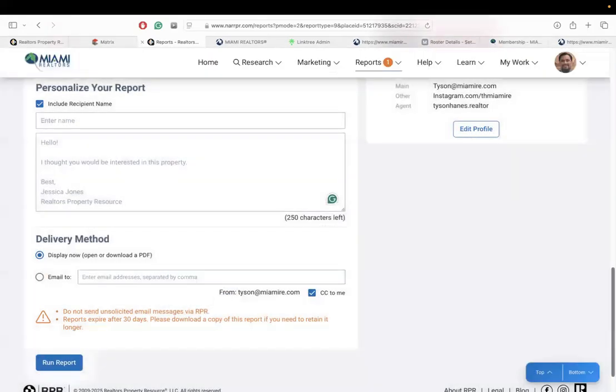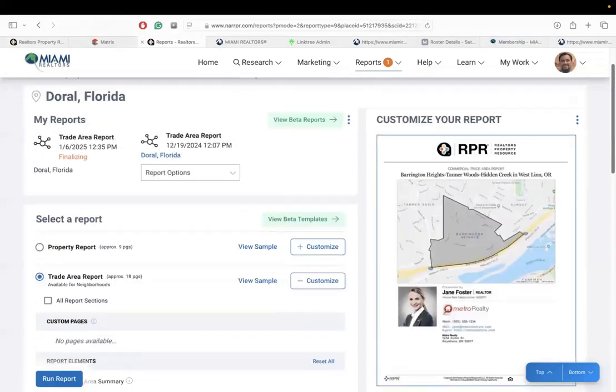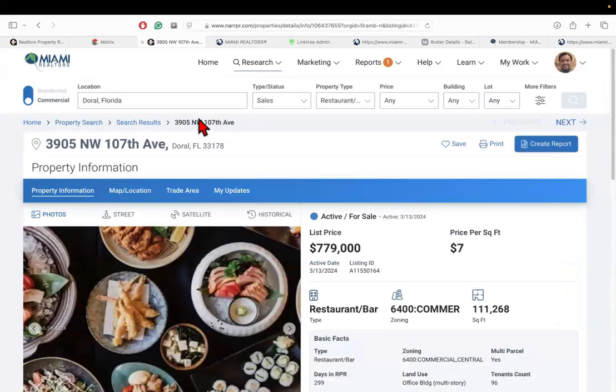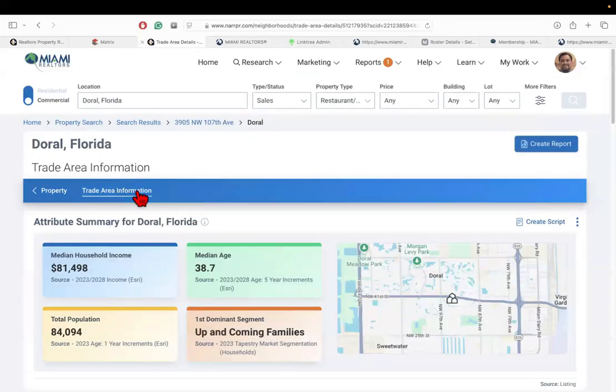All right. And we're going to give it just a moment. Okay, perfect. All right. Now, what I'm going to go ahead and do is I'm going to go right back into the subject property that we used, because under the trade area section, again, you can get here one more time.